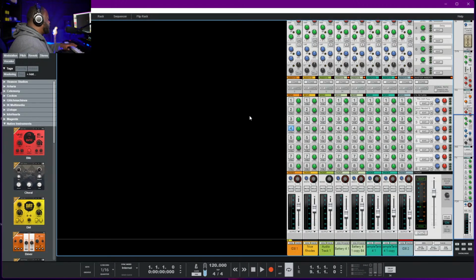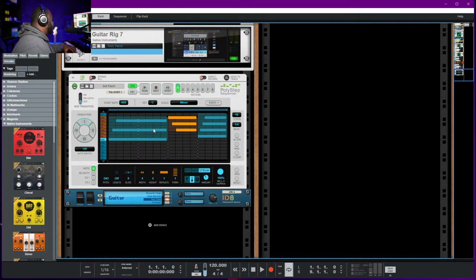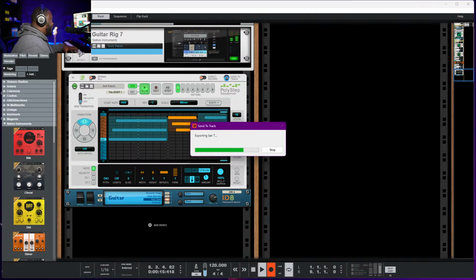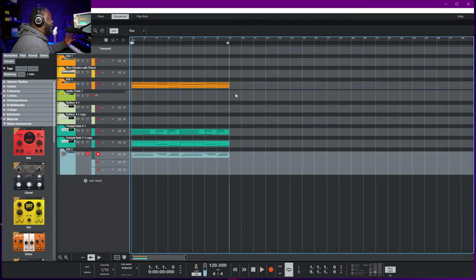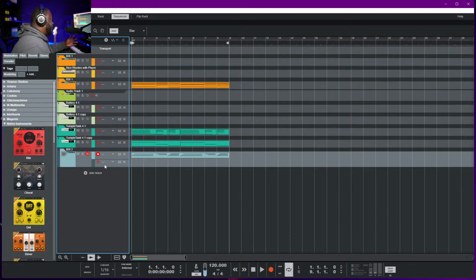So that's an example of what we could do with those polystep sequencers. And again, send to track. Once we hit send to track, that will copy over, and then we are out of the player. So now we have the notes here, and I can add in some of that stuff that I was doing.